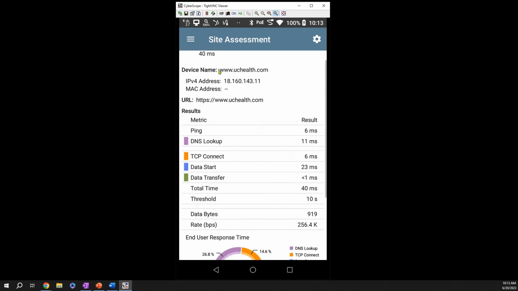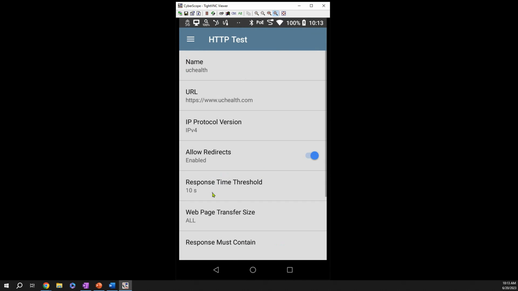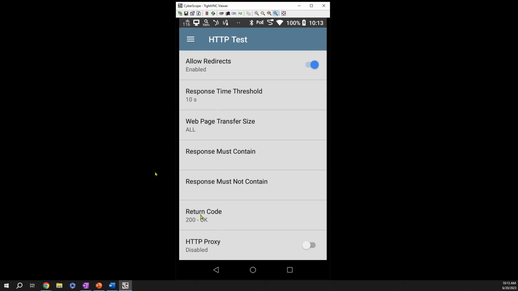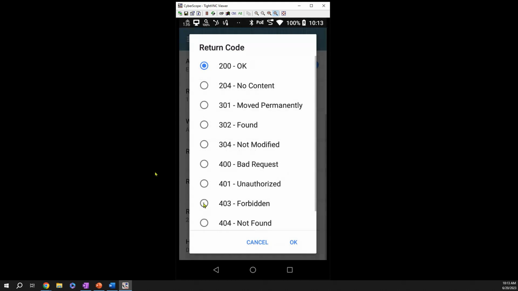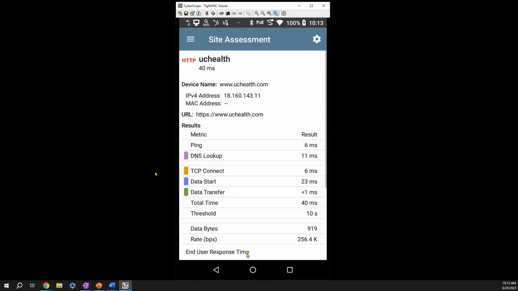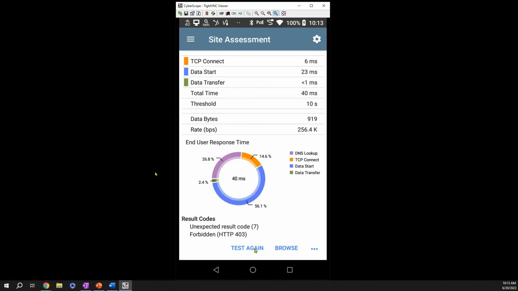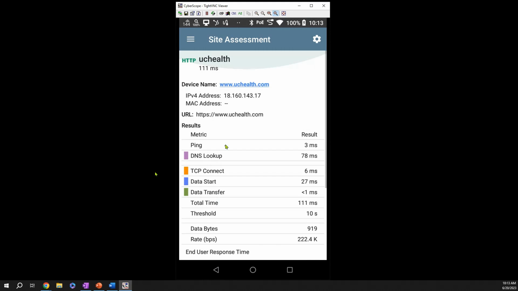Now, one thing that's nice is sometimes a failure is actually a pass. And so in this case, I could actually come in and say, hey, I'm expecting a 403. And then instead of this being a failure, as you can see here, I'll test again. And now it's a success because I actually got my 403 and it's green, right?